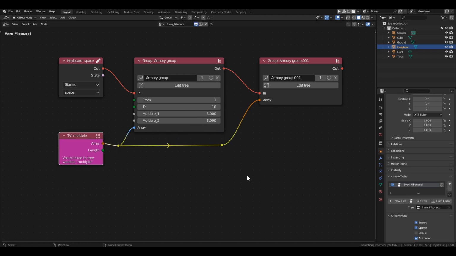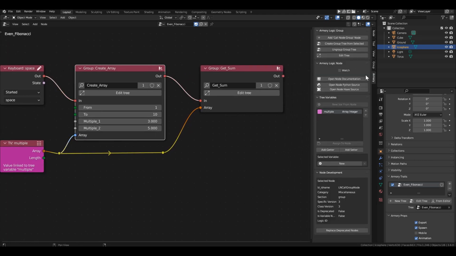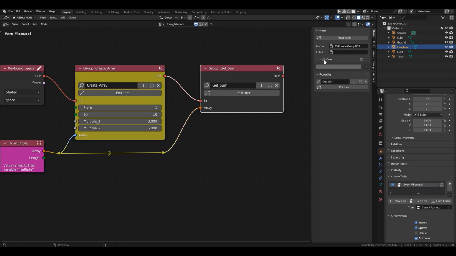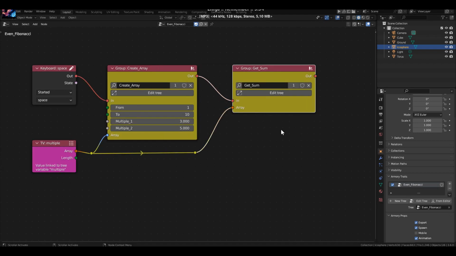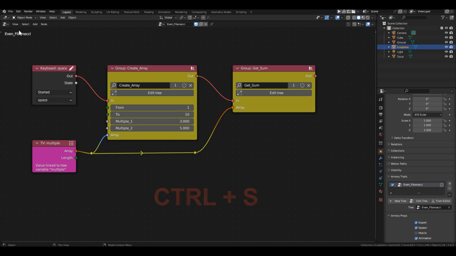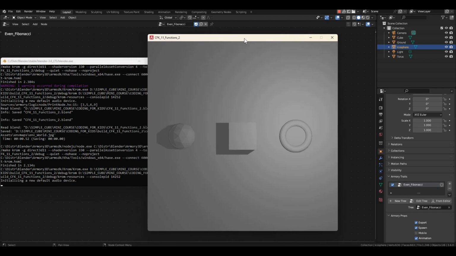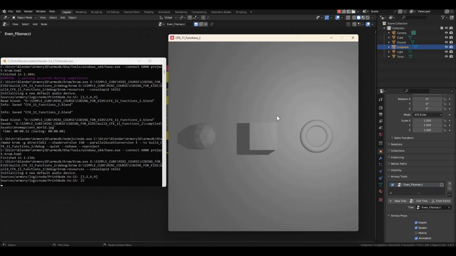For complete happiness, let's give the functions understandable names. Let's call the first function createArray and the second one getSum. Additionally, we can change the color of the blocks. I like to color all functions in yellow. Let's save the project. Reload. Run the console. And we see the correct answer, 23.